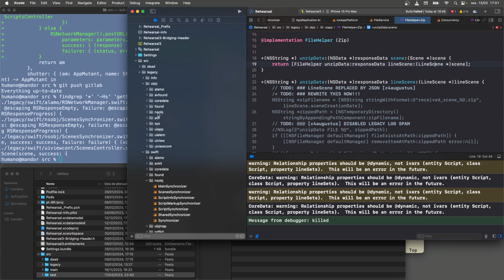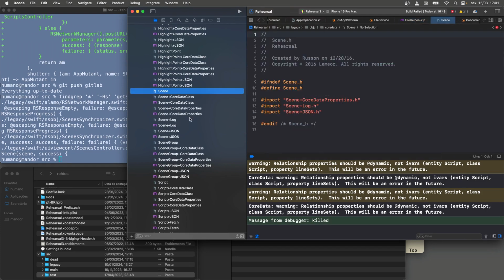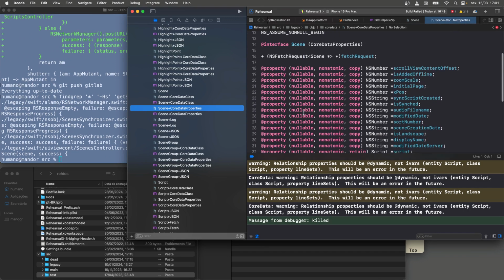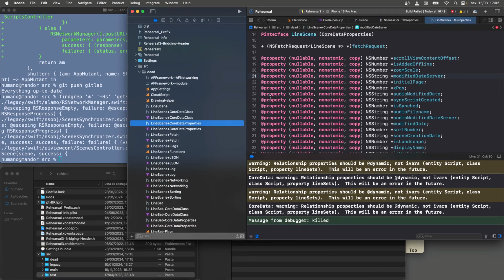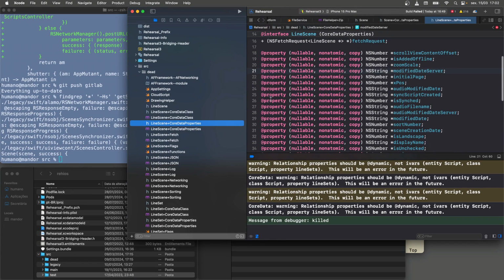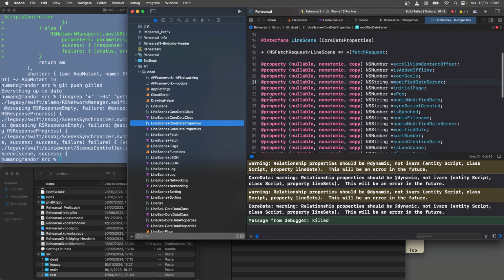Oh God, I hope I don't have to do the full scene thing as JSON. It's core data. Scene. Scene. Interface scene. Is line scene supposed to be a subclass of scene? What the heck is going on? There's line scene. This is an Objective-C interface called line scene. Right?